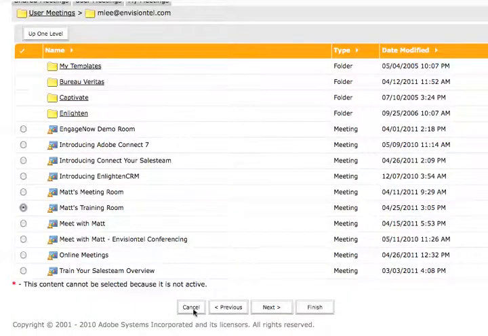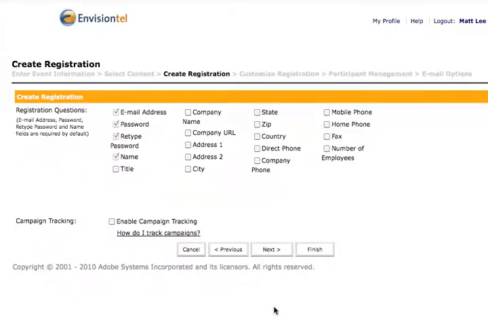Click Next to proceed. The next step allows you to customize the registration fields you want to collect during user registration. Simply click the radio box next to each field you want to include. After you are done, click on the Next button.